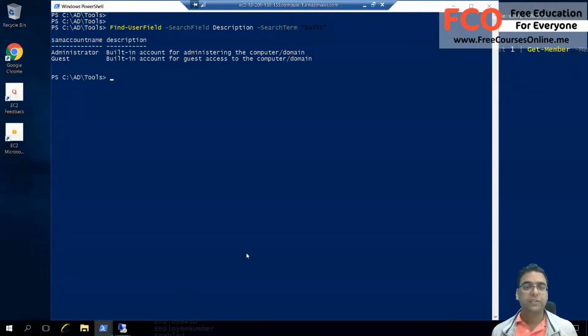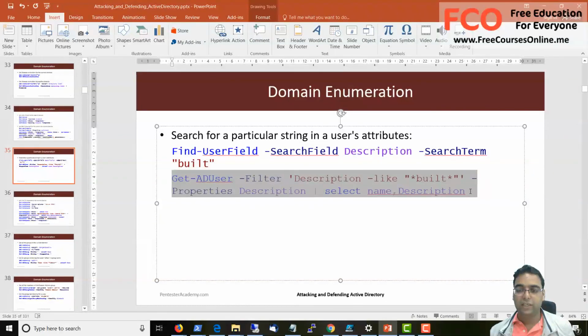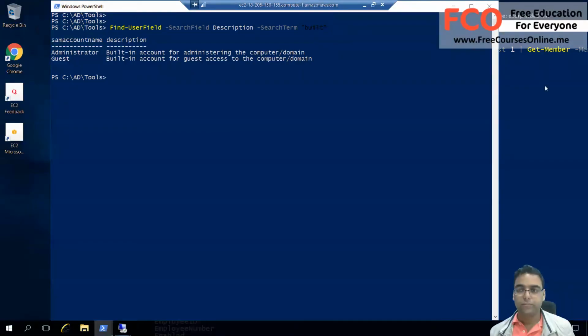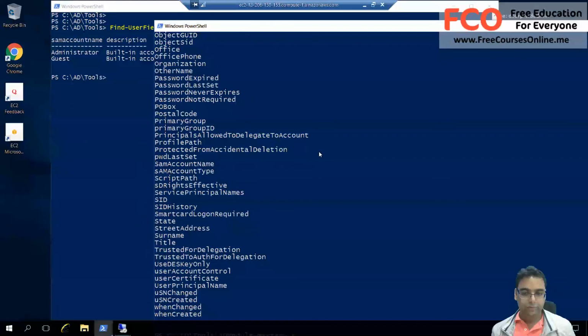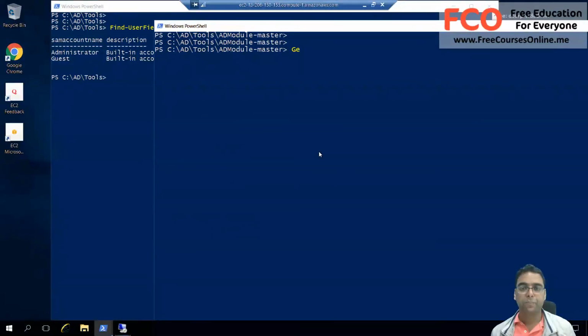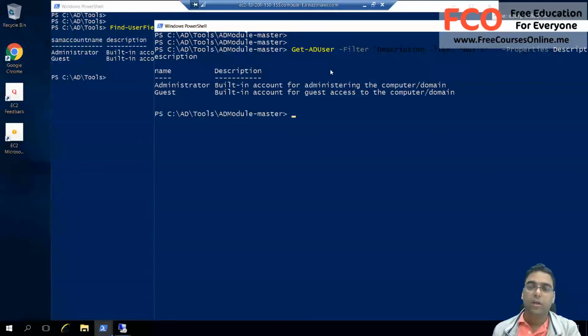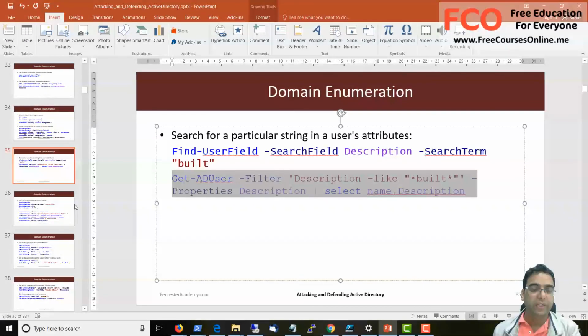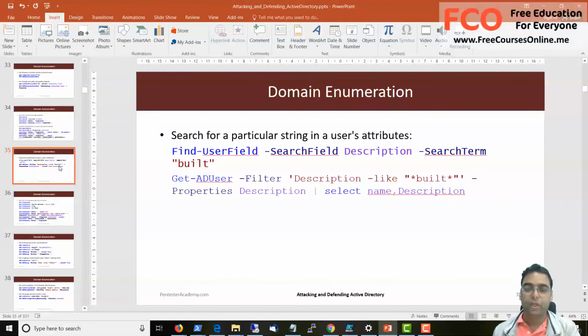So as an example, we are simply looking for the search term called build in the description of all the users. We can always use any search term like password, username, expiry, or anything which we feel could be worth looking for. Now, if I run the other command in the Active Directory module, we get the same result, of course, right? So this way we can enumerate the description field of domain users.